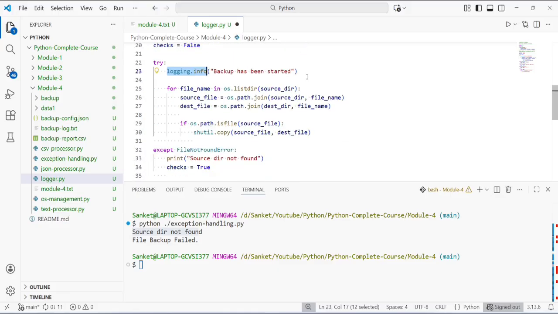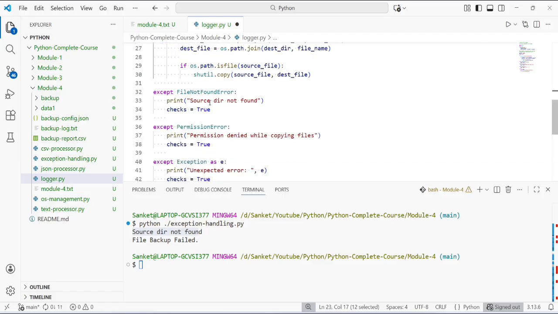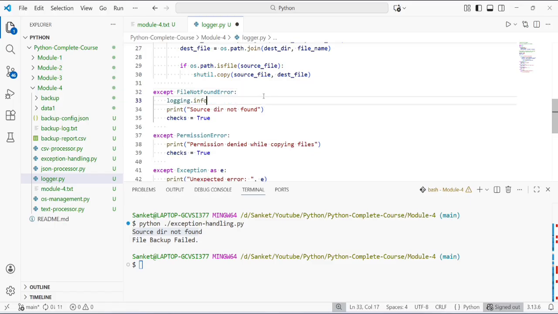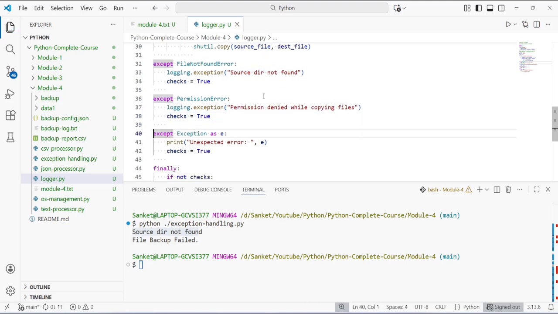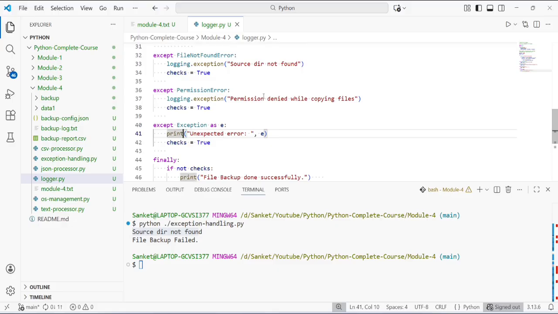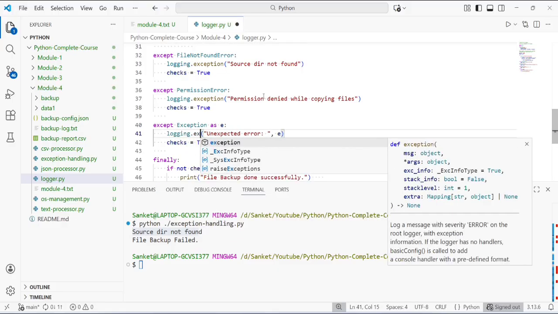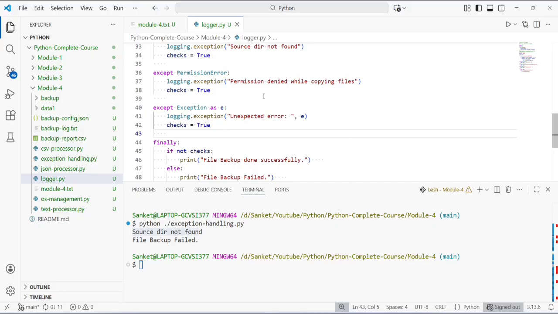So here we are saying backup has been started, then the actual backup process has been started. Next thing is file not found. In case of exceptions, we'll use logging.exception and say source directory not found. And if you are using logging, you don't need to print anything to the console, because everything will get logged inside this logging file. So you don't need to worry about printing everything to the console. And logging.exception will store all the exceptions.